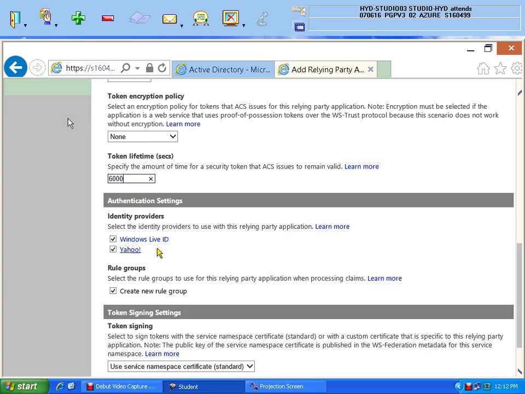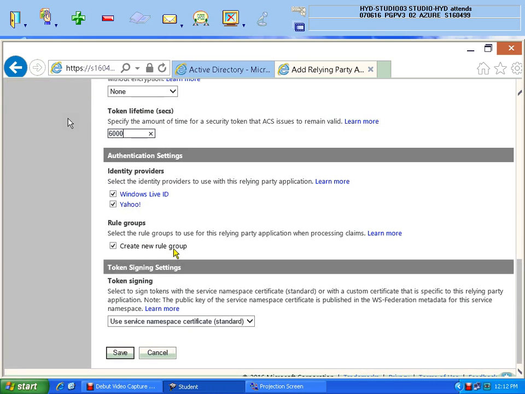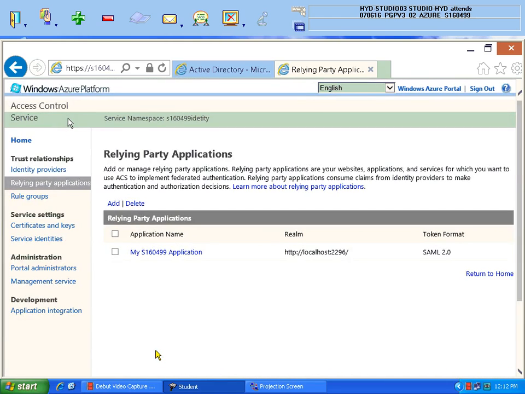And now create new rule group. I told you a token will be created, but what claims are to be sent to your client application that is using these third party authentication techniques? So those claims details you can specify with new rule groups only. So you keep it like that only, okay, and click on simply save. So the second step is also over. Relying party, whatever you have to tell, you have done it.